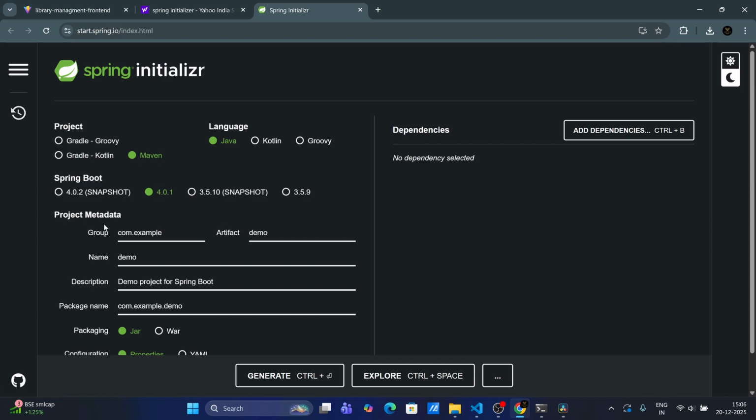Then we need to provide project metadata like group. Group can be your brand name, your company name. Here I will provide Josh. Then artifact ID will be your project name. So here I will provide the library management system.